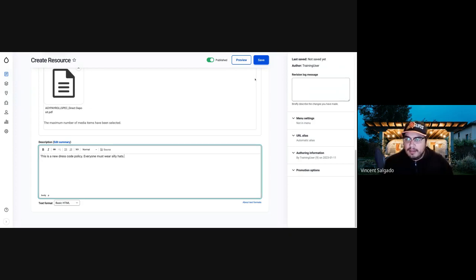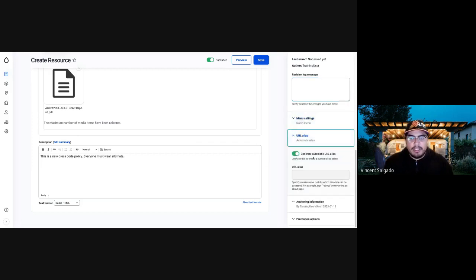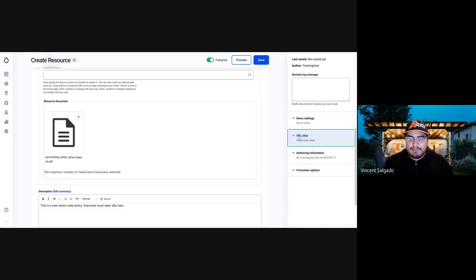And then again, you'll notice that you have revision log messages here. You have the ability to add it to the main menu. I would not recommend you do that for resources. Only worry about that for basic pages themselves. You could change the URL alias to this particular resource, but pretty much leave everything default here for resources, and then just go ahead and click save.